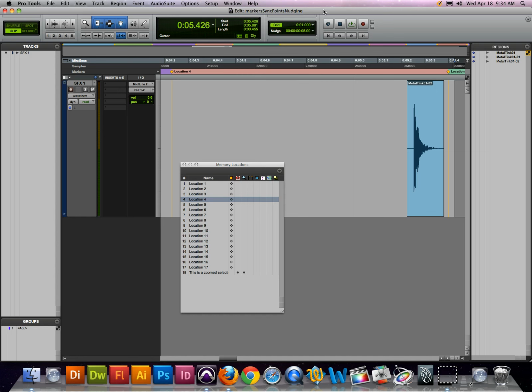If I hit the minus key, again, I'm still holding down the command and option, 1 frame. And then it has half a frame. So I can get smaller than 1 frame, or quarter frames, or even smaller. And I'm going to zoom back out.